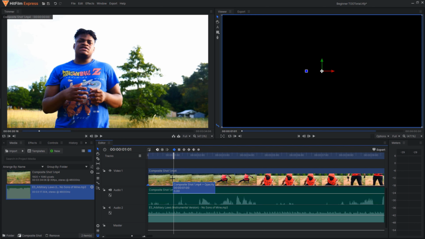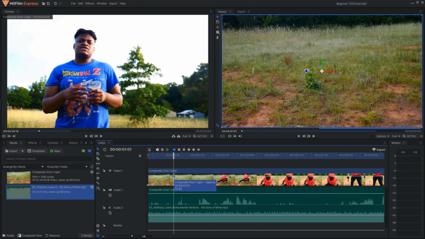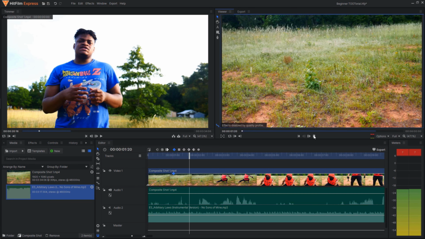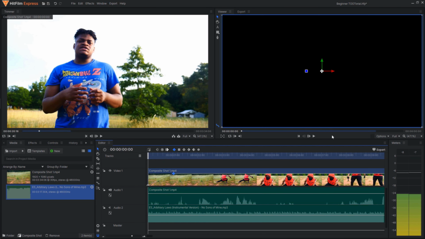I'm going to hold control and add another keyframe. The next keyframe you add will be at the same level as the last one you added, but you can change it still. And I'm going to drag it all the way up to 100% opacity. Now, as you can see, the opacity fades in, or the video fades in.